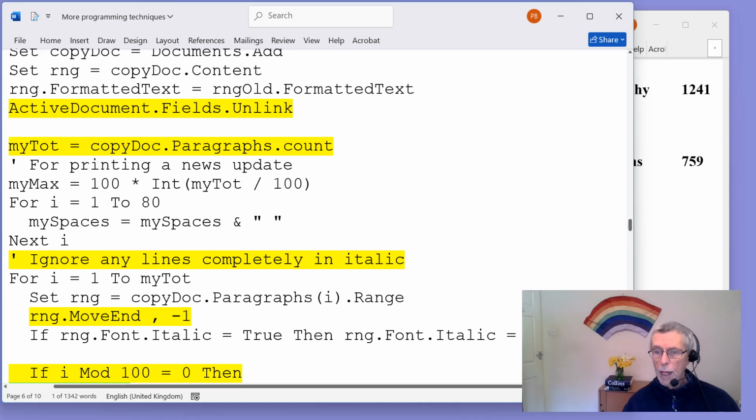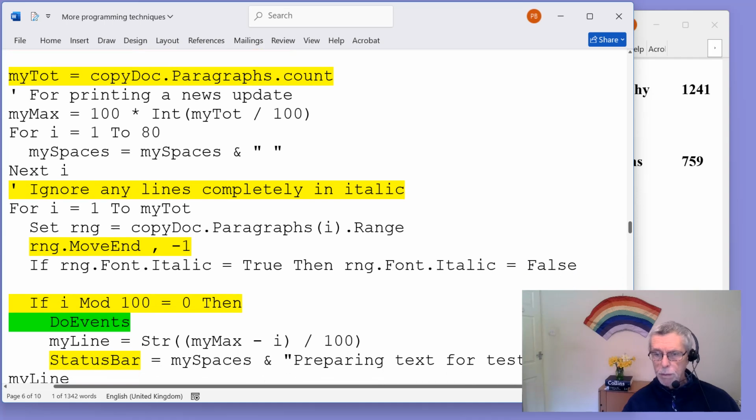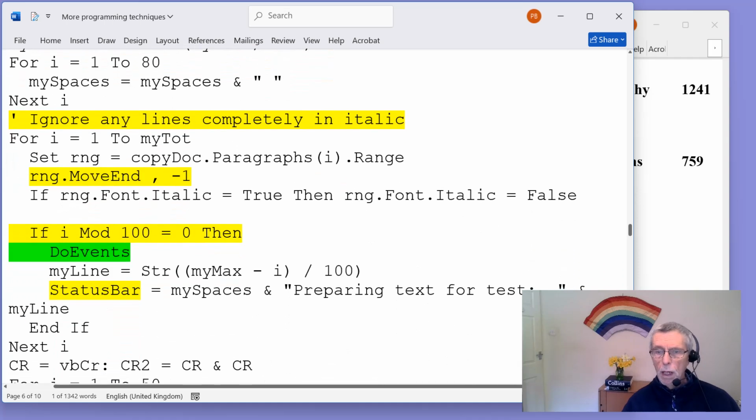Right, what are we doing now? Right, so we're going to look at all the paragraphs. Those spaces are just for displaying stuff on the status bar.